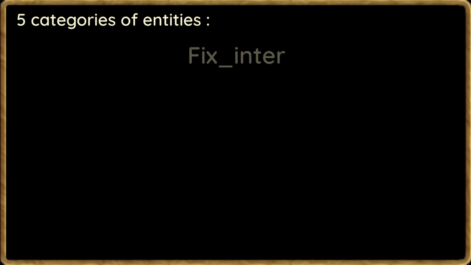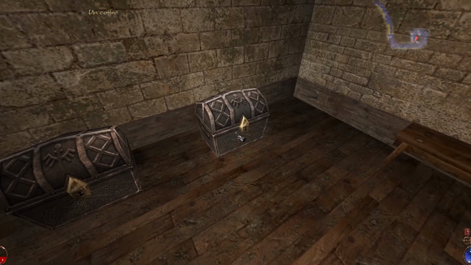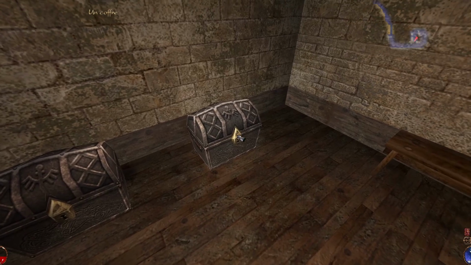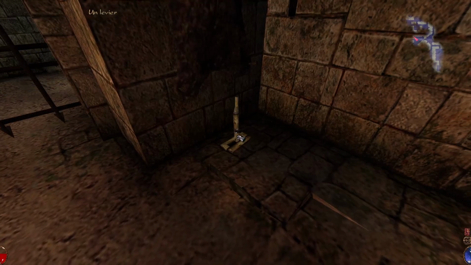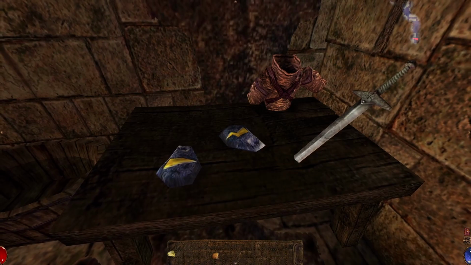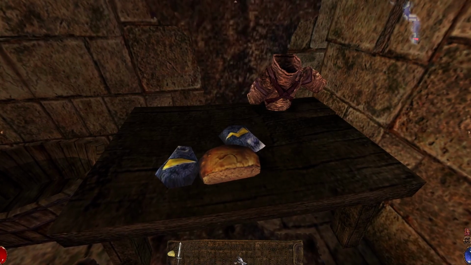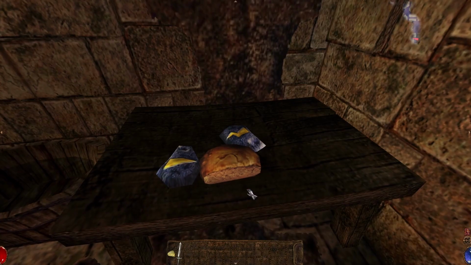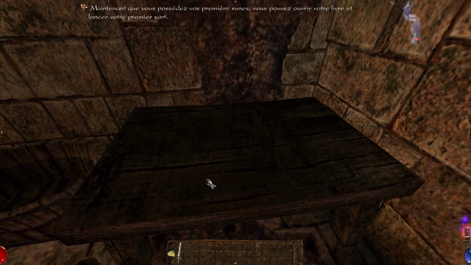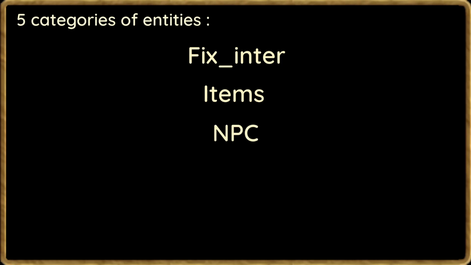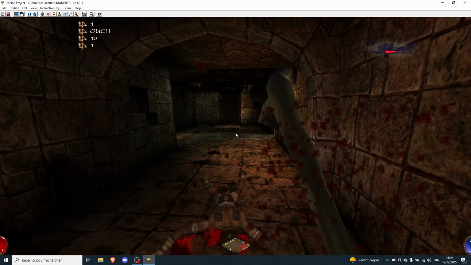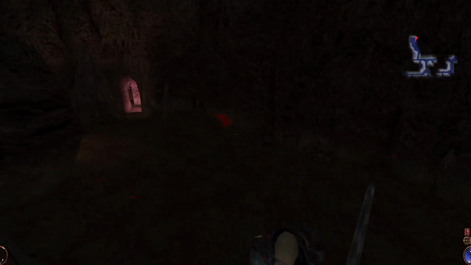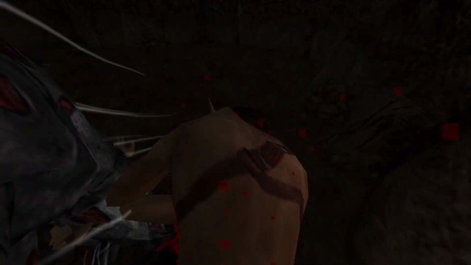Those are sorted in 5 different categories. Fix Inter, which contains all the interactives that cannot be moved by the player using the drag and drop mechanic, such as chests, doors, and levers. Items, which contains all the interactives that the player can move using the drag and drop mechanic, such as food, weapons, and armors. NPC, which contains all the NPCs of the game, hostile or friendly, from the goblin you just punched to death to the frightful Illicid warrior that rushes you without a second thought.